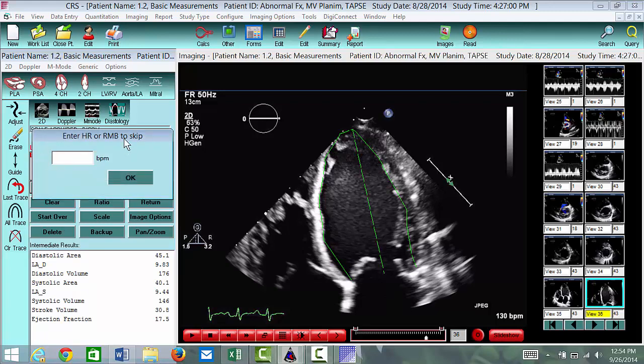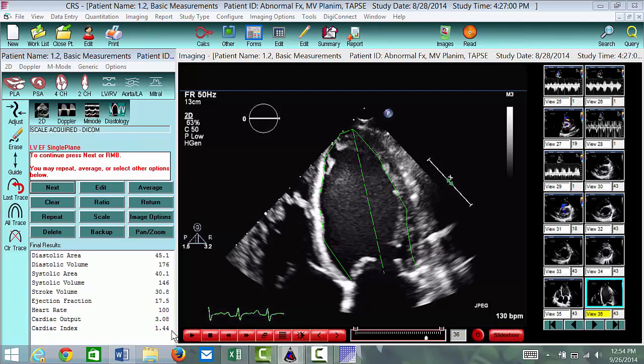Once you right click again, it'll ask you for the heart rate. You can just hit OK or right click to skip it. If you wanted the cardiac, or you wanted to estimate your cardiac output, you could enter in the heart rate. This is 130. In the 4-chamber where we looked at the LA, it was 91. So we'll just put in 100 as sort of an in-between, and then it'll estimate your cardiac output as well. Okay, so this is pretty much Digisonics.